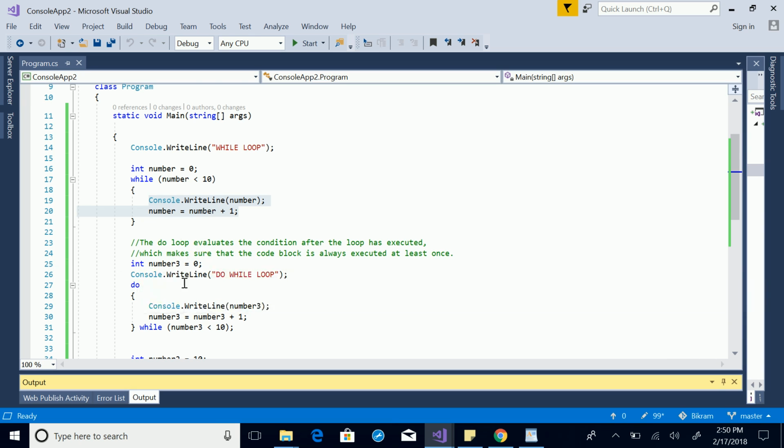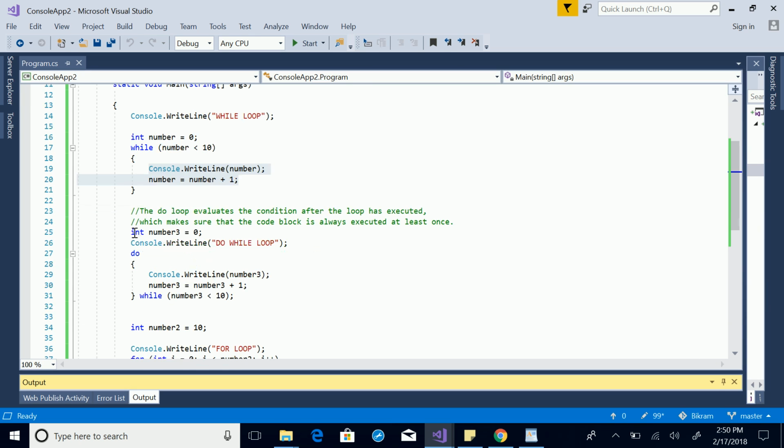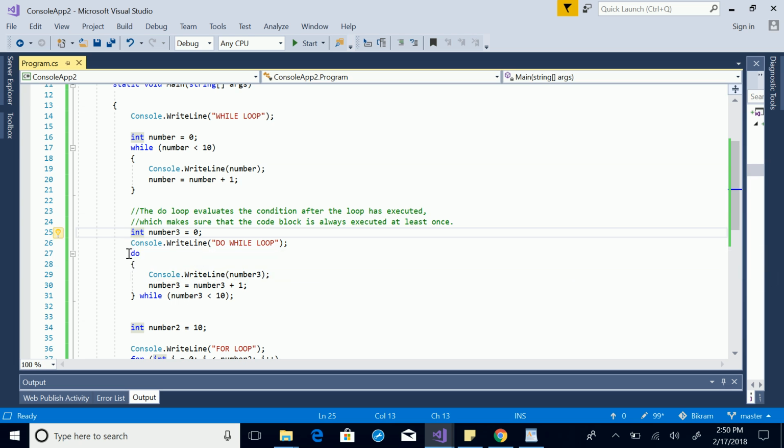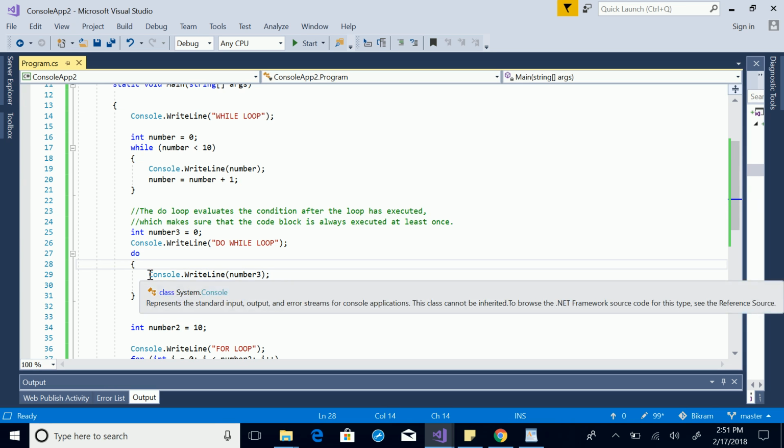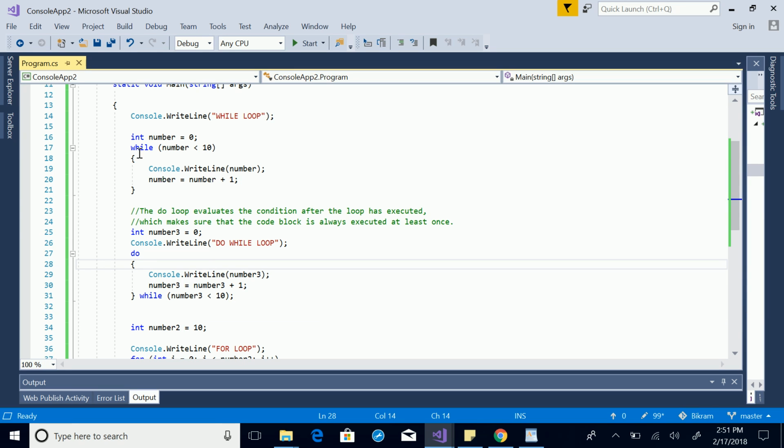But in a do while loop, this one right here, it looks similar to a while loop, but the major difference is that in this case we're executing this statement block first, and then we're checking the condition, and this makes sure that the code block is executed at least once. So if you want to make sure your code block is executed at least once, in that case you want to go with do while instead of while loop.